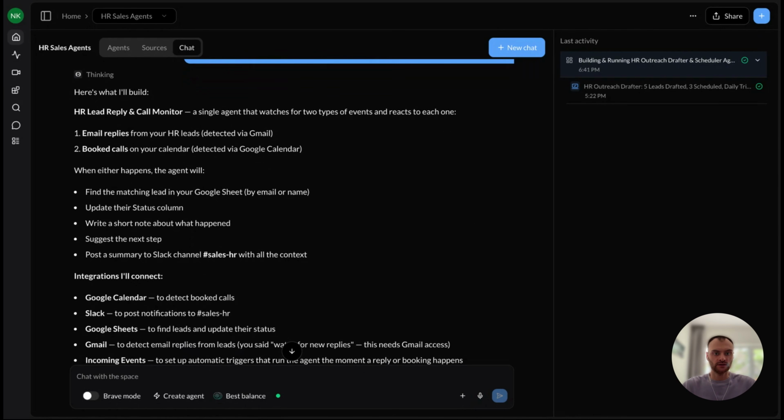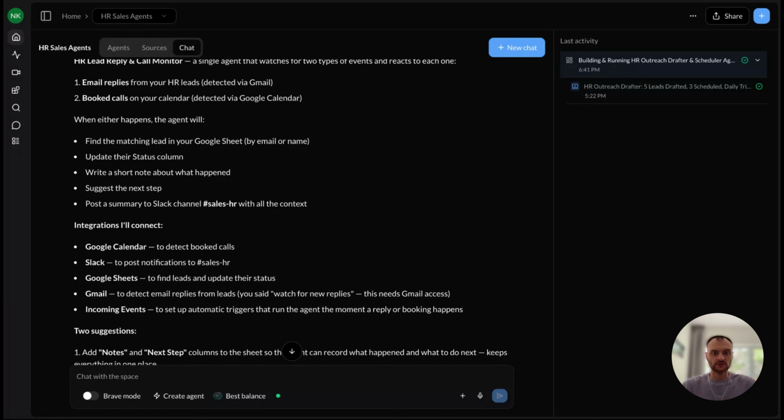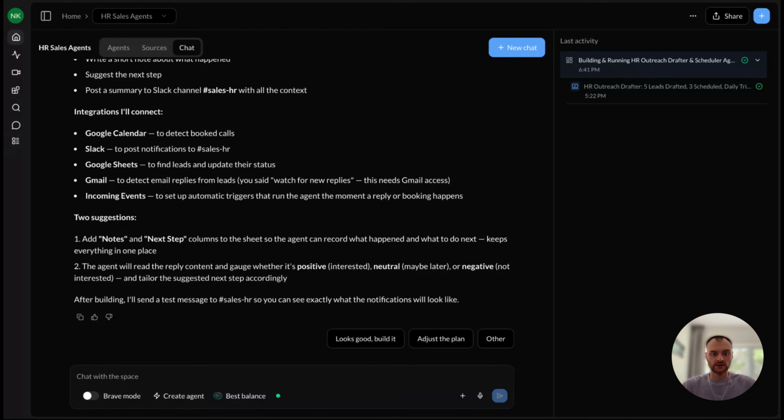Here we can see the plan that was proposed by AI. Here's all the instructions. It's also nice that the agent will read reply content and mark it as positive, neutral, or negative. That's also good and will give us more context about our clients. Also add more info about the lead.